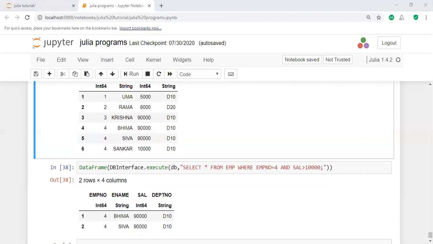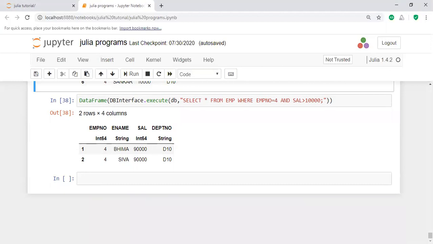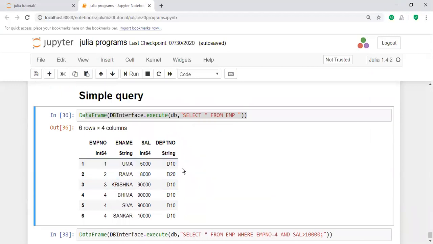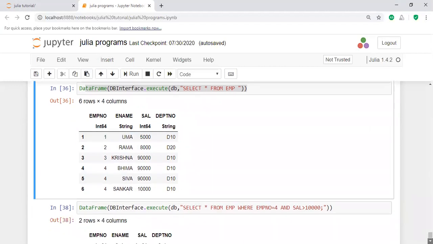Sorting the rows: how can you sort the rows? By using the order by clause. Here you may sort the rows. How can you use the order by clause? The syntax is select star from EMP order by, and you may use any information to order by. For example, I need a particular order based on the salary.